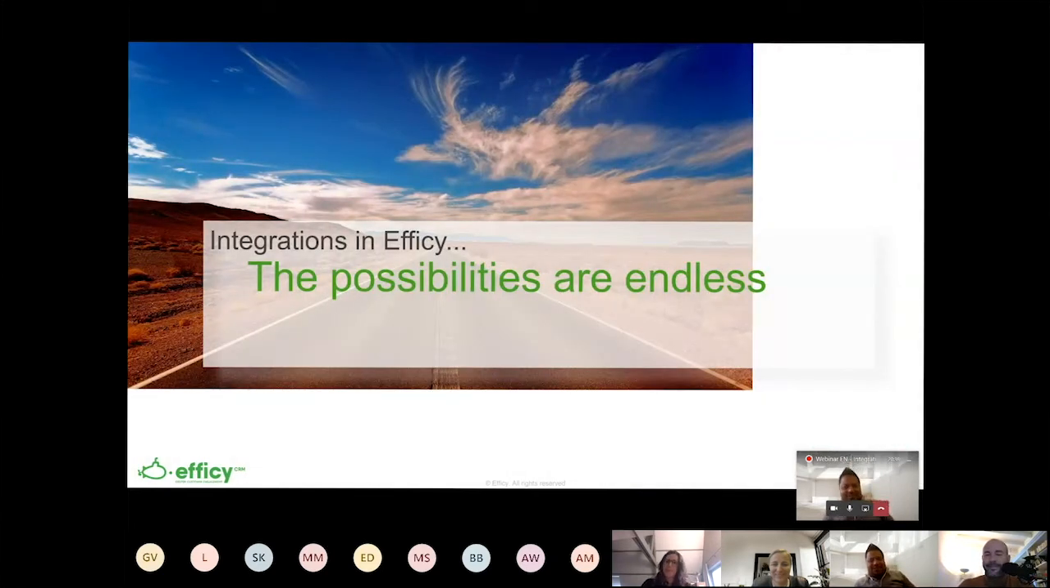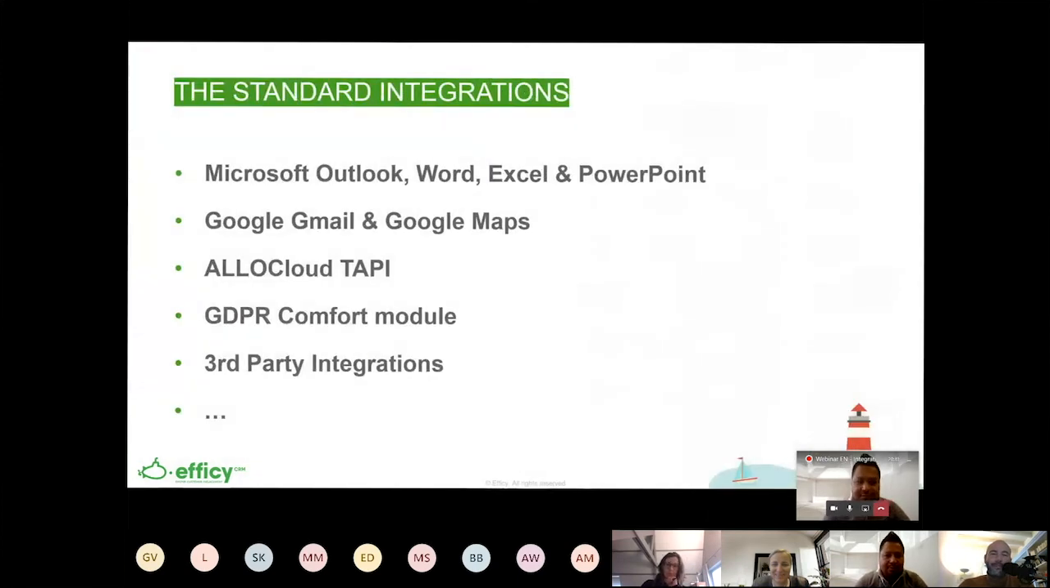The integrations in Efficy are, as I said, basically endless. Of course, the general standards like Microsoft Outlook and the Microsoft Office suite, as most of you have, are integrated. Also the Google suite, which we will show you later on. We also have telephone integration and a GDPR comfort module. Third-party integrations that Fabrice will show you later in the demo are also possible with Efficy. We are very flexible in that way.